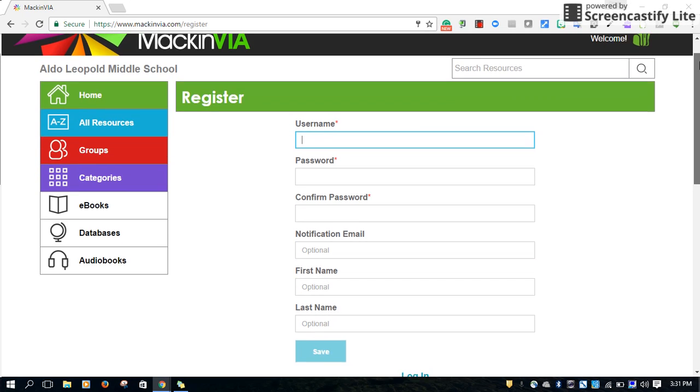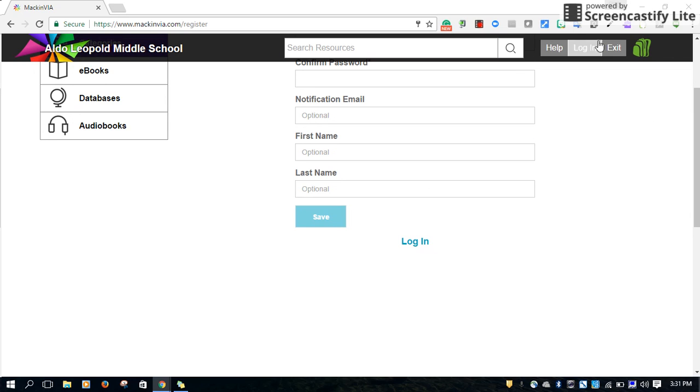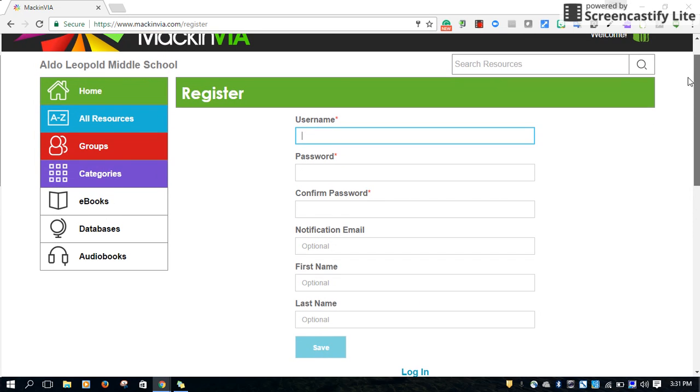You do not have to do an email. You do not have to do first name, last name, and then make sure you save. So whatever username and password you use to log into your Google account, that's what you will want to use to create your Mackin VIA account. So just to show you how this works, I'm going to set up a pretend account.